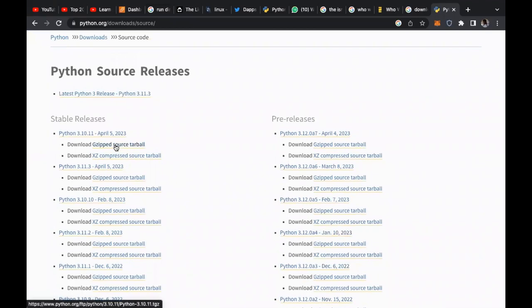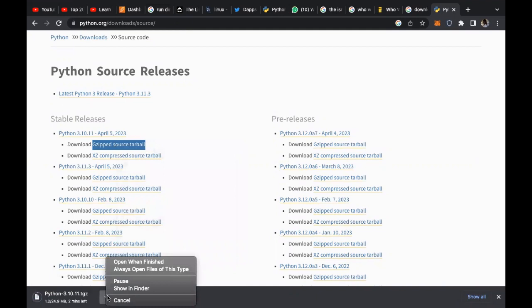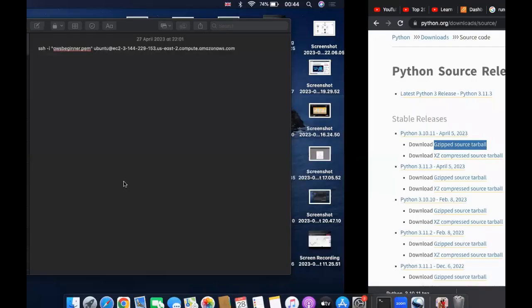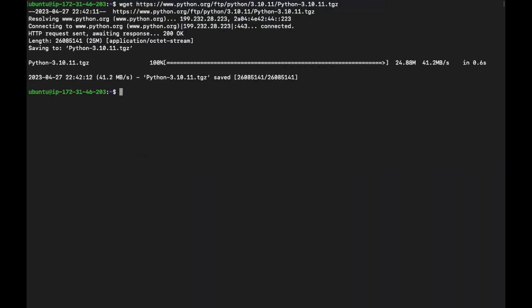So let me copy this. Sorry, I want to stop this. I do not intend to download this. So let me copy this now. Copy link address, and then I'll go to wget. Then I'll paste the link. And what you find is that, yes, I have it downloaded now. So if I ls into this folder, this is my Python file, right? So wget is what we use to download stuff from the internet once you have the URL.